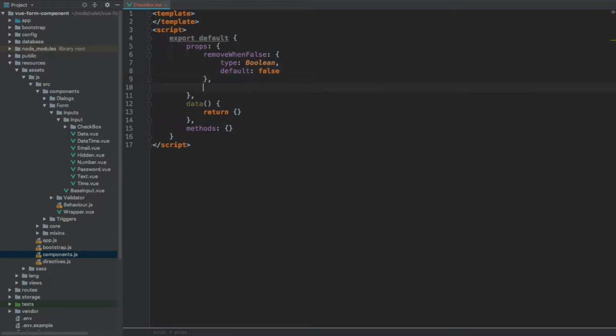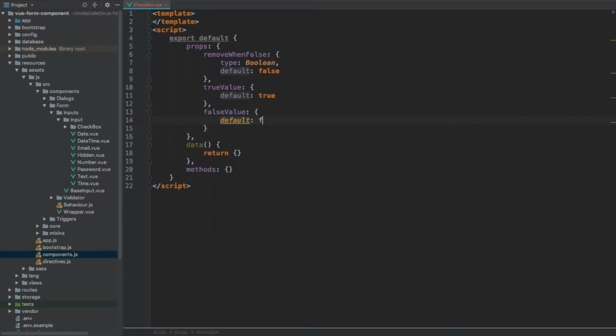The next property will be true value. So if we want to have a string, integer, or anything else, we will be able to specify what this true value should be when we are actually emitting it from this component to the wrapper. And the default will be boolean true. Then we are going to have false value as well. And this one by default will be false. So by default it is going to be a boolean true or false.